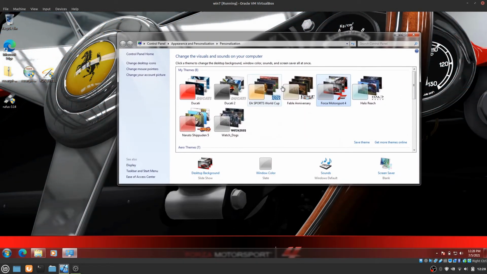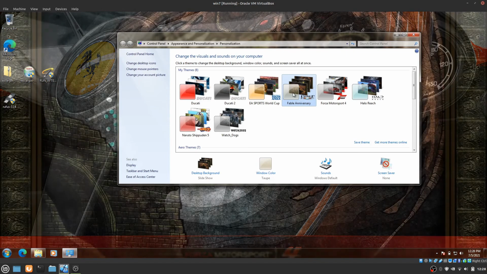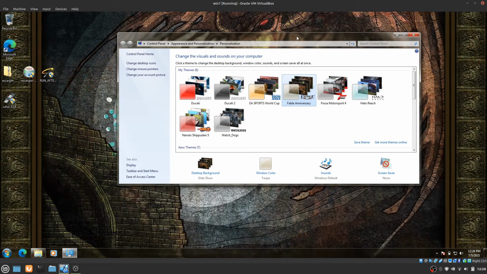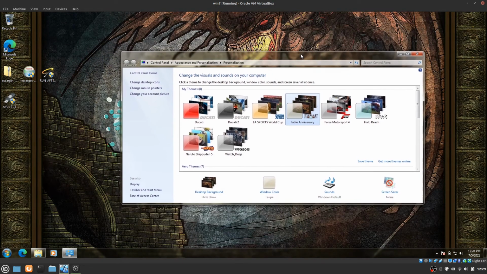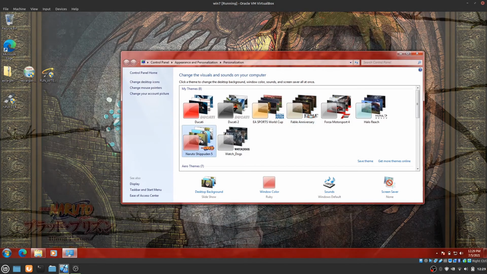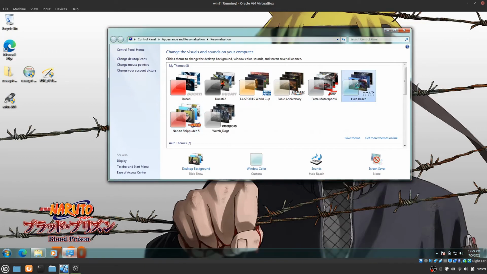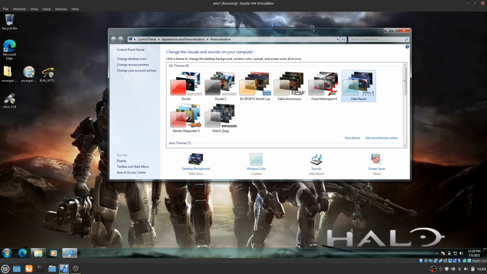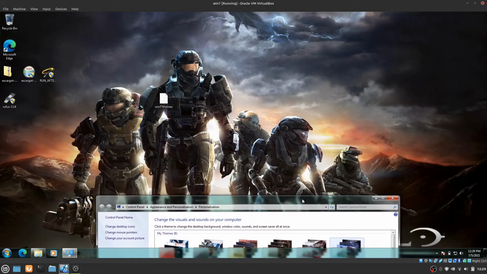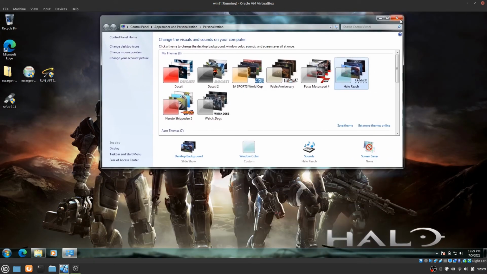There are some video games, for example Fable, RPG made for Xbox consoles, Naruto if you like anime, or my favorite, Halo Reach. Halo, a very popular game made by Microsoft Studios.